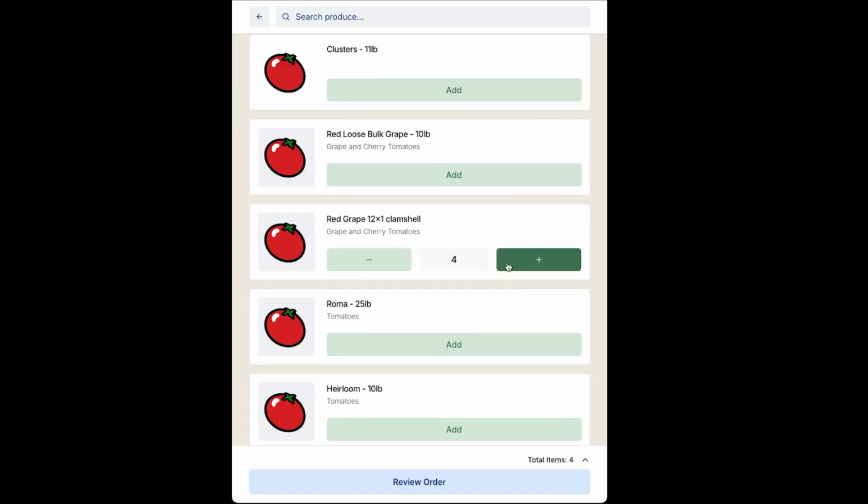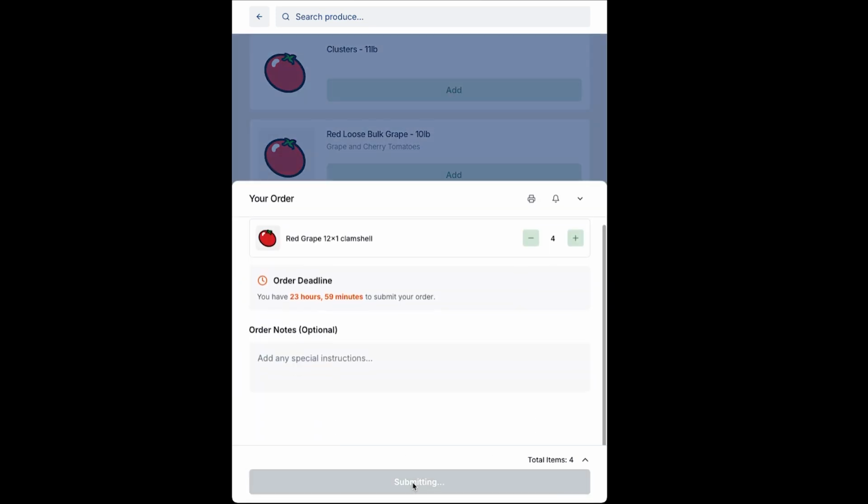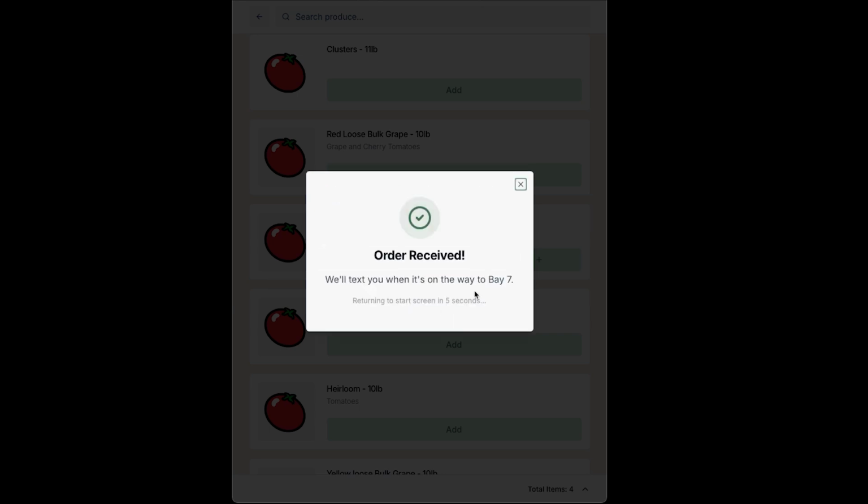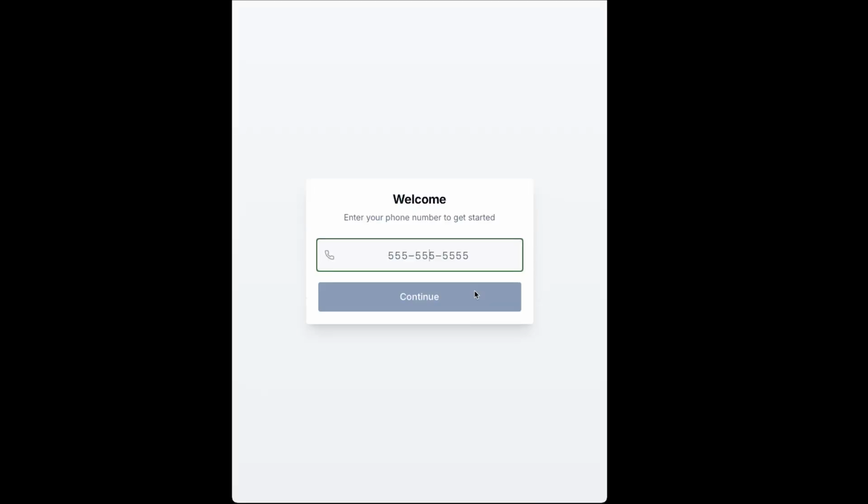And we'll just submit a couple of things here, review, and submit. And you notice there's a unique pop-up here. This only happens in kiosk mode. And the idea is that one thing we know for certain when somebody places an order at the kiosk is that they are on premises and they're looking to get their order ASAP. So this pops up saying, where should we bring your order? And we can refine the language here to be more accurate with how the food terminal goes. But let's say they do, Bay 7. They hit save location. And they say, hey, order received. We'll text you when it's on the way to Bay 7. And then it resets for the next user.